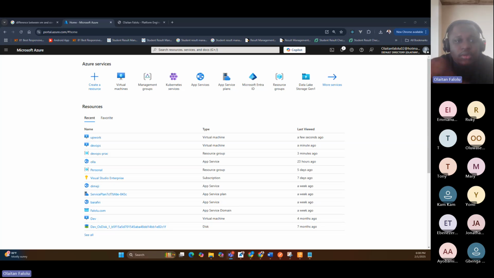So one thing I want us to know is that there are different ways to deploy in Azure, right? You can use the UI, which is what you're seeing now, or you can use the command line, AZ CLI. You can also use PowerShell. Everybody knows PowerShell now, right? It's on your computer, and you can also install Azure CLI, which you can use to deploy.